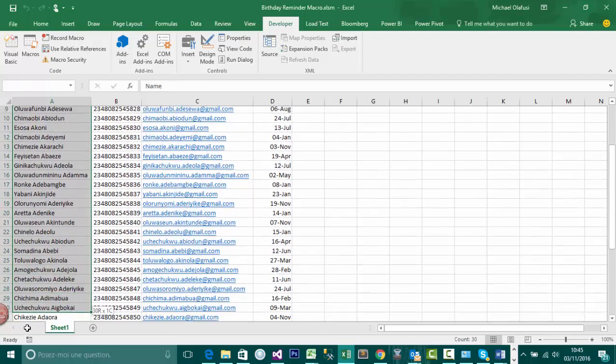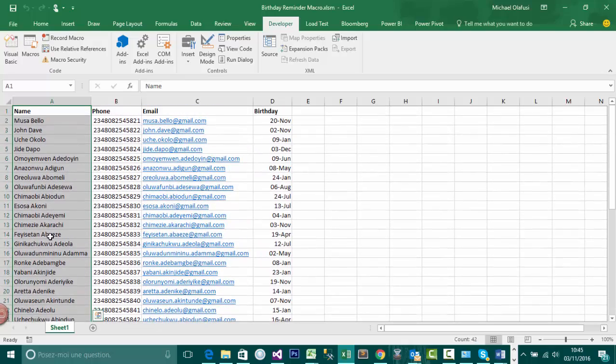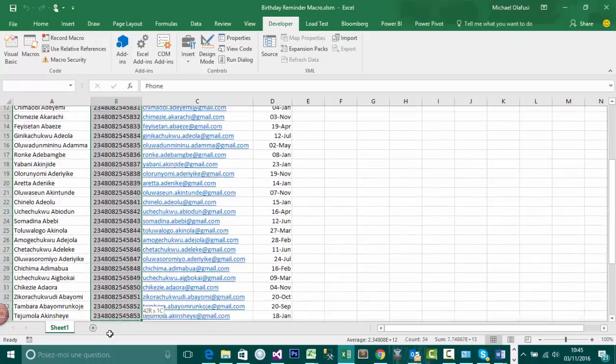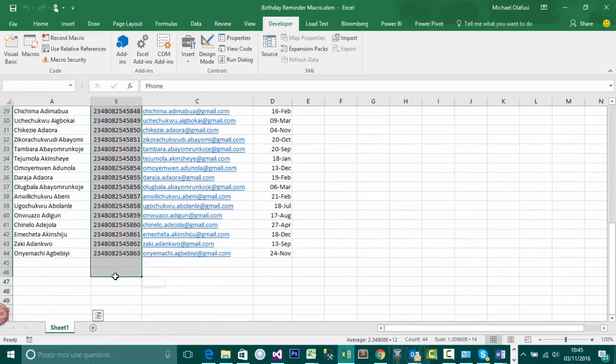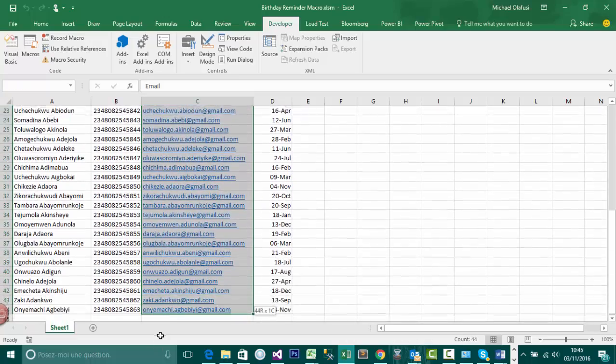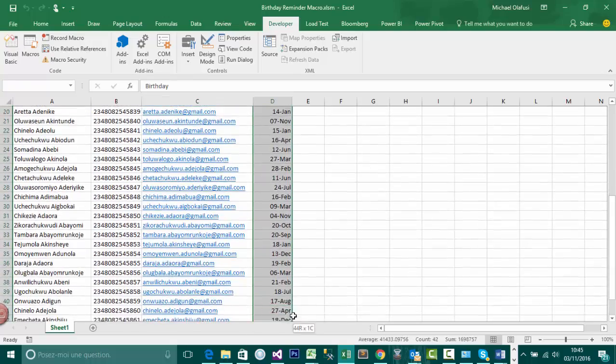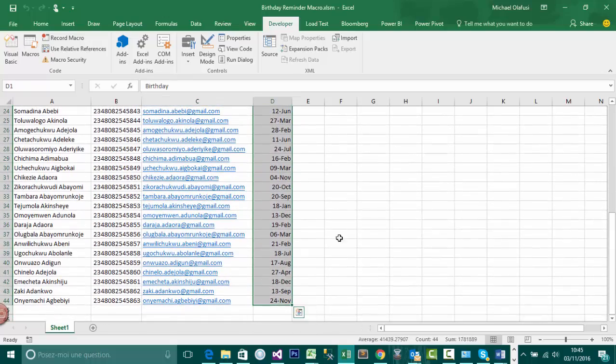So let's say these are my contacts, my friends, maybe my accounts, people I manage at work, clients, and these are their phone numbers, their contact email, and then their birthdays. So these are the dates of their birthday.